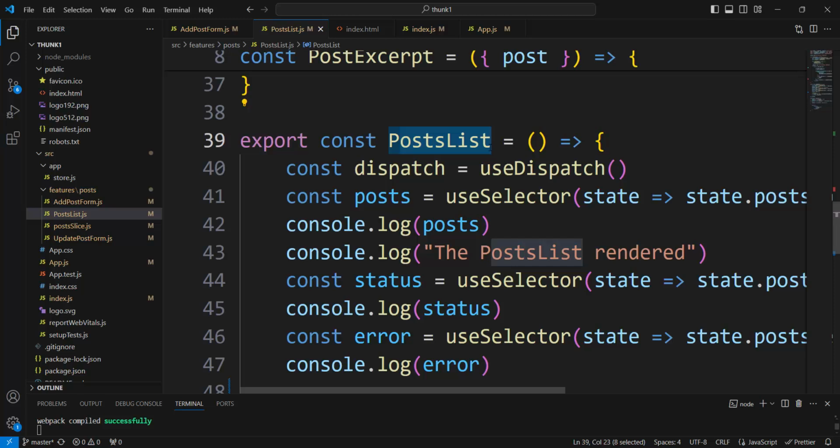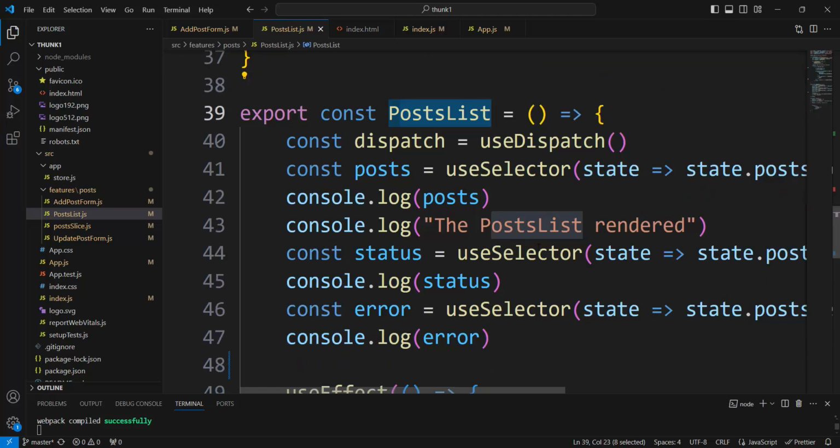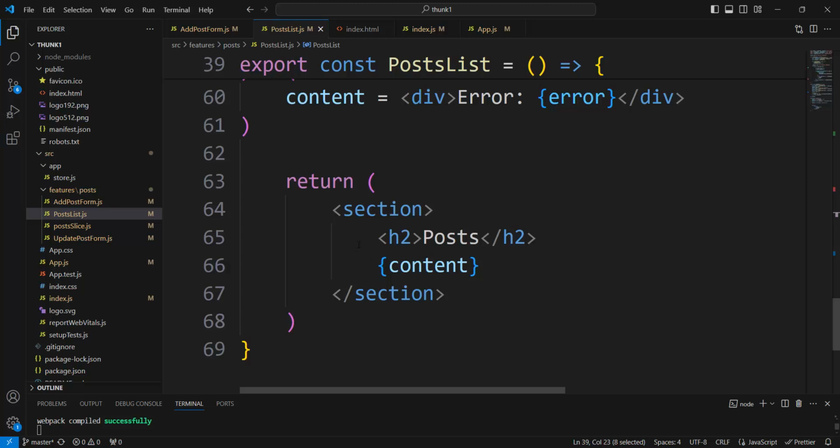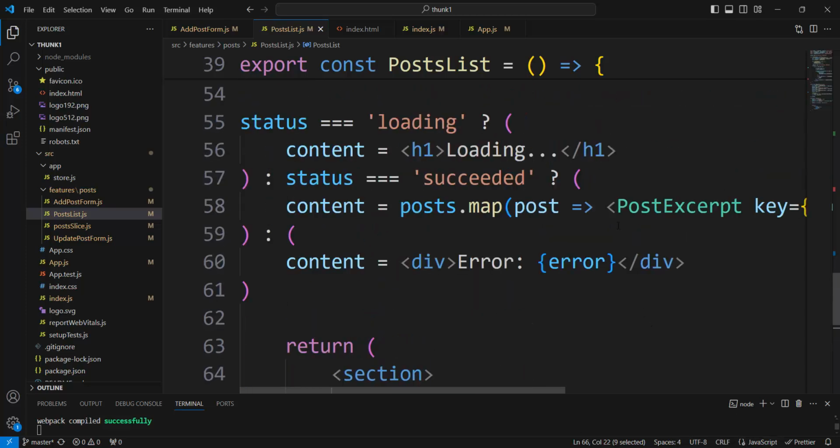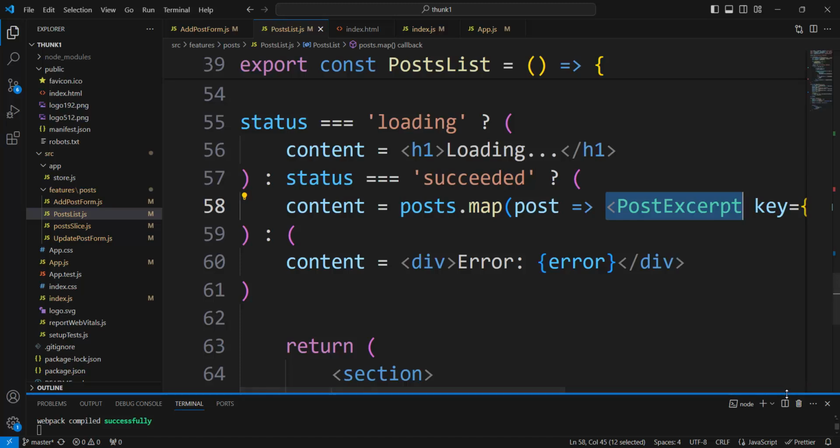And post list is separation by concern. It means it only repeats content, or only repeats post excerpt for every post. But post excerpt takes care about every single post. It means that post excerpt takes care about a single post. It is separation by concern. What is concern? What is goal?